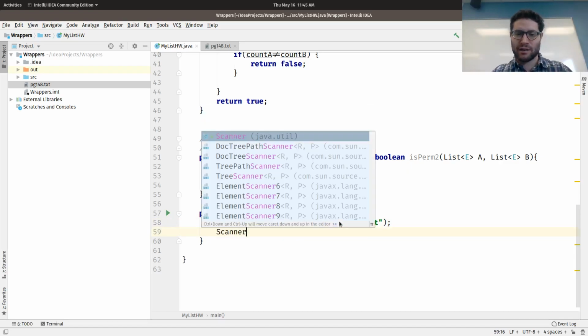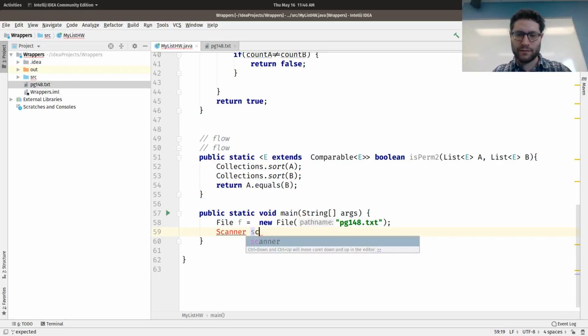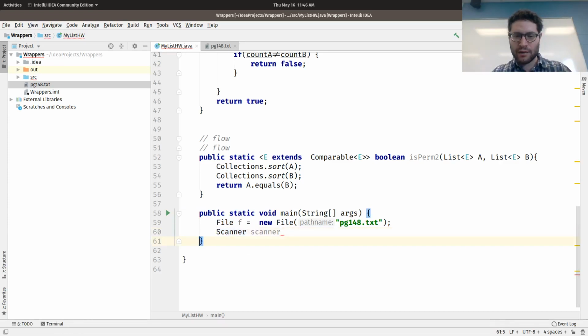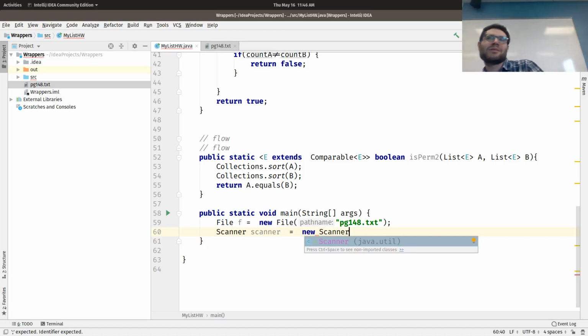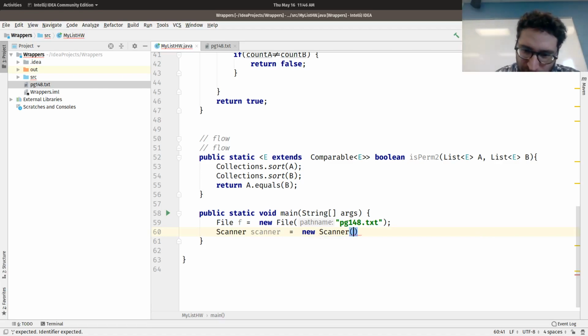And the next thing we do is we create a scanner. Scanner is equal to new Scanner. And by the way, how do I import stuff so fast? I'm pressing Alt-Enter, and that will just import that. And rather than giving it System.in, I give it f, the file.